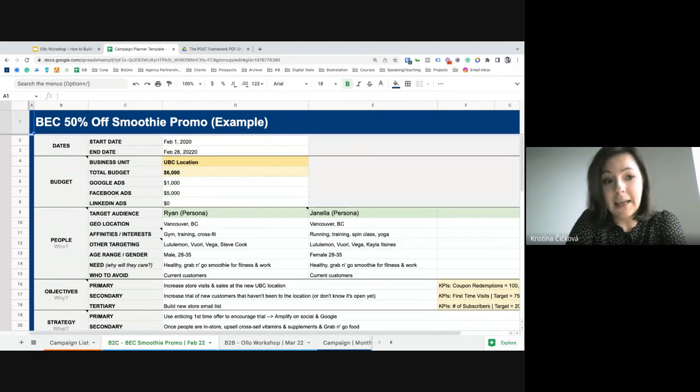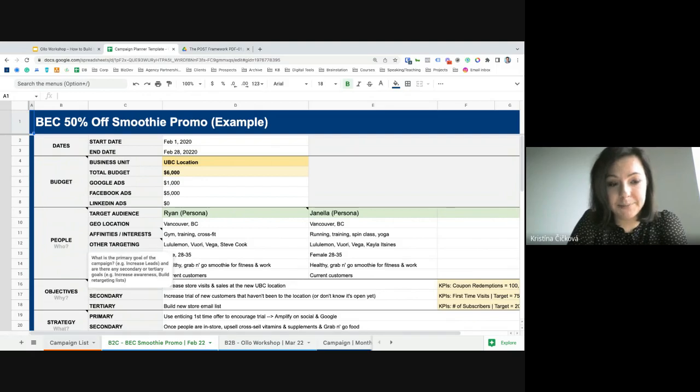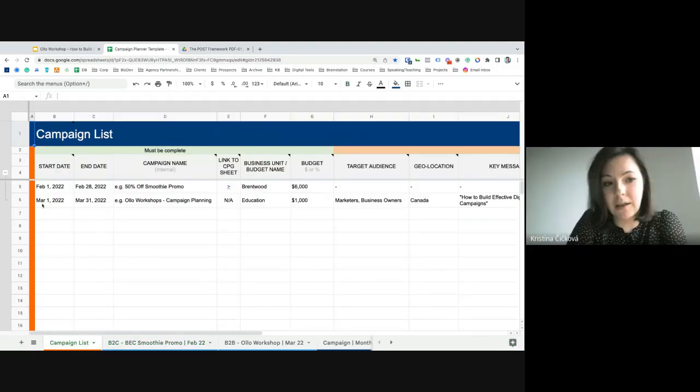customers into the doors. So let's look at the first section. Actually, Warren, if you can click on the campaign list. Okay. So this is the section which I was referring to before, the first step in the campaign planner. It's called the campaign list, where you can list all the campaigns you have planned for the year. So here we have 2 campaigns for 2 different clients, because these are the examples which we are going to show you. And you can see that there is the start date, end date, campaign name. There is a link to your specific campaign planner sheet, and then the business name and budgets. Those are the recommended or must-complete sections of this campaign list.